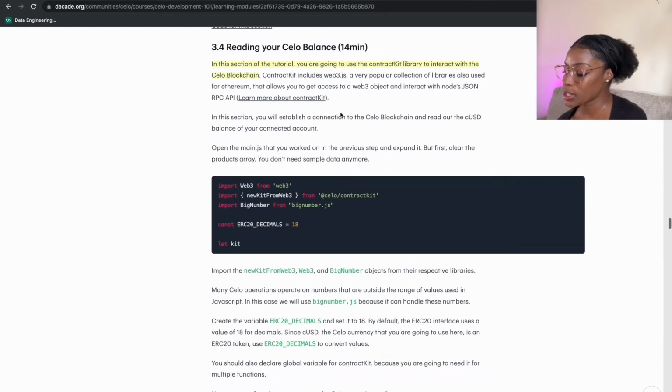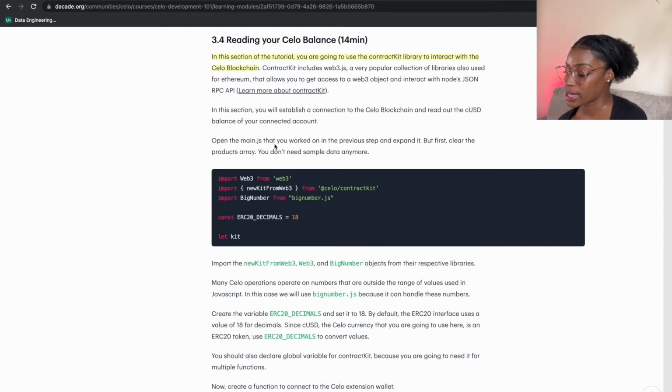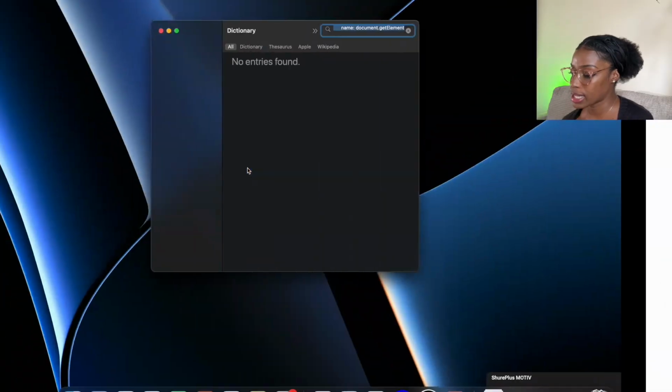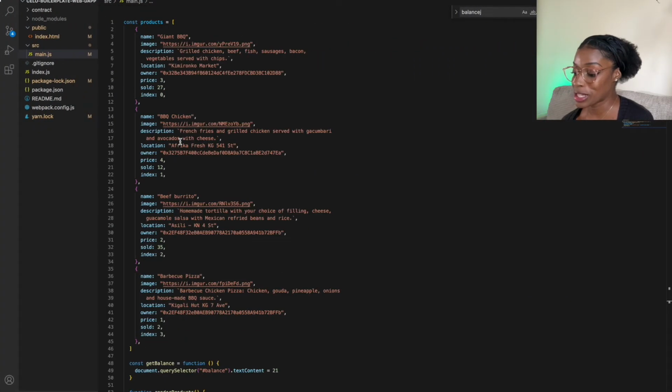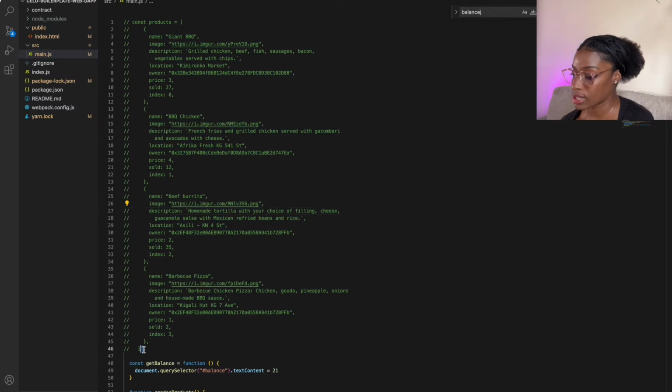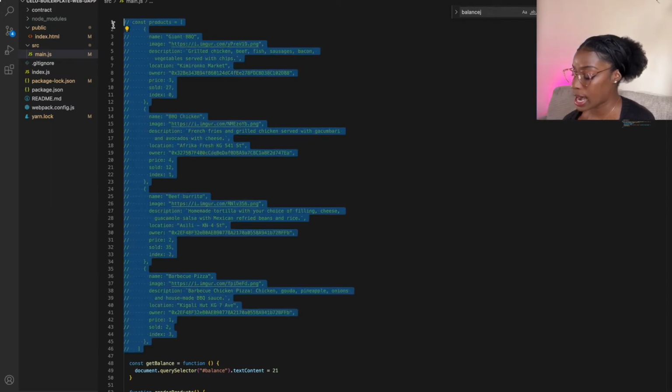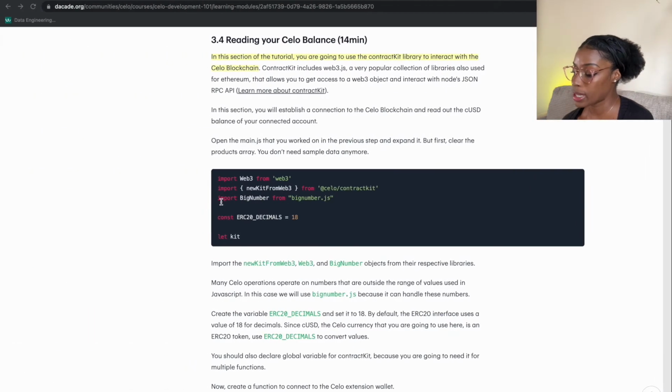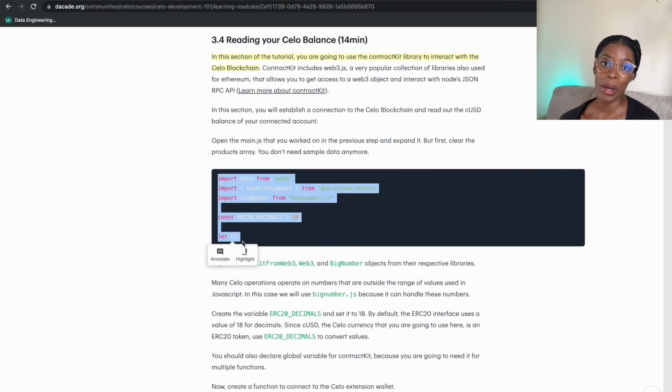So open the main.js file that you just worked on, expand it, and first clear the products array. Actually, I'm not going to clear the products array. I'm just going to comment it because you might want to use these images in the future. It will just make it easier for you. So I'm just going to comment it because it's good inspiration. The way I commented that, by the way, is I highlighted everything and I hit command and / at the same time. And I can do the same thing to uncomment it. By commenting it, it means that the compiler, or in this case, the web browser, will ignore that text.